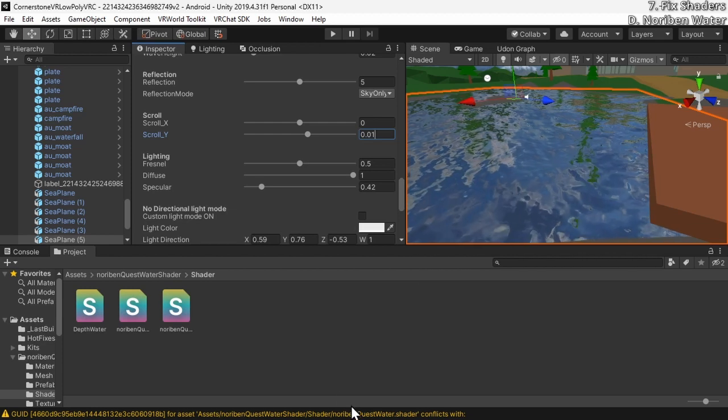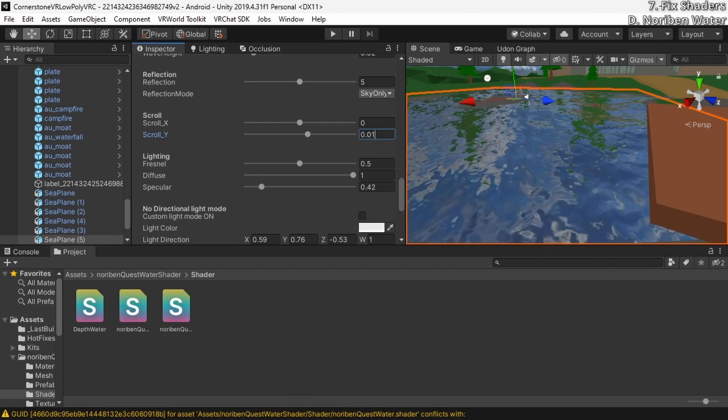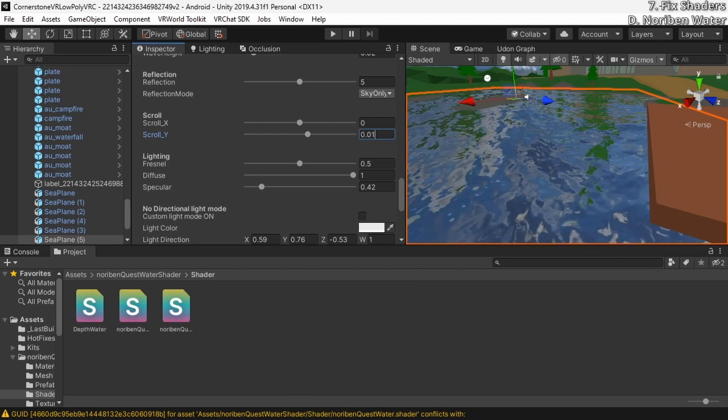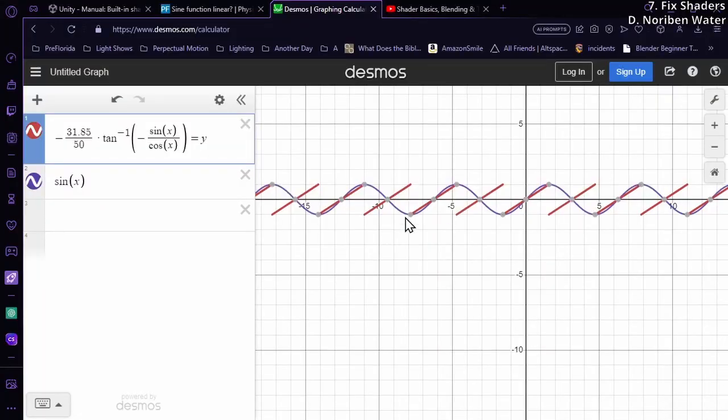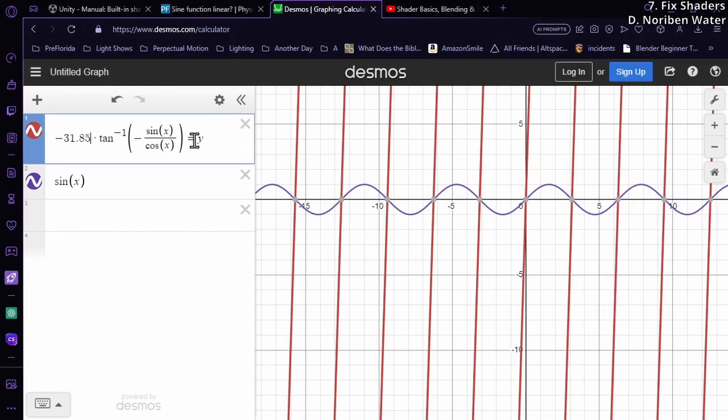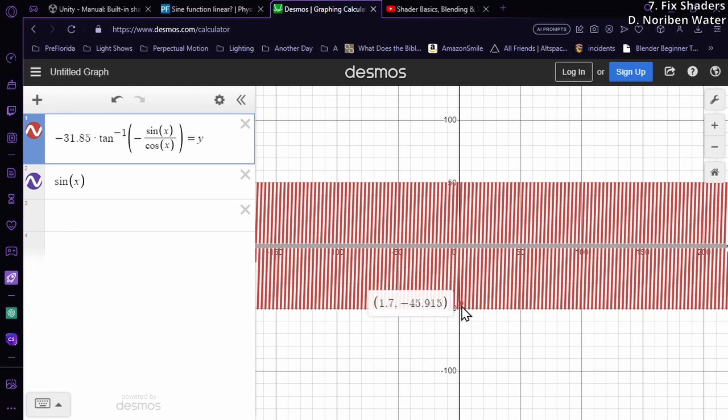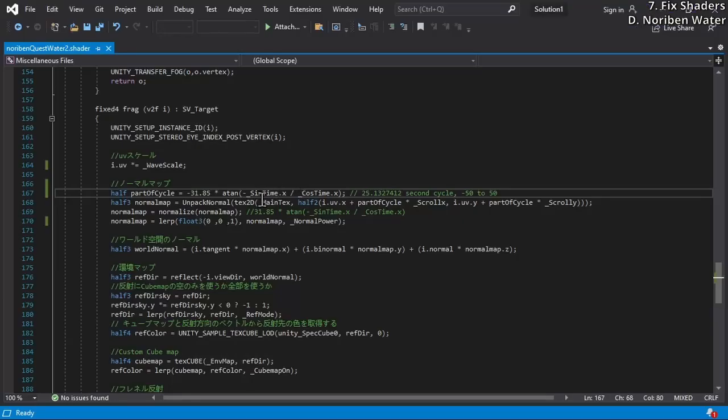So in the end, I wanted my cycle to go between +50 and -50. And so that's why I used this number in the end to try to do that. Another thing to note is we're using the sine time dot x and the cosine time dot x. Well, what is this x?